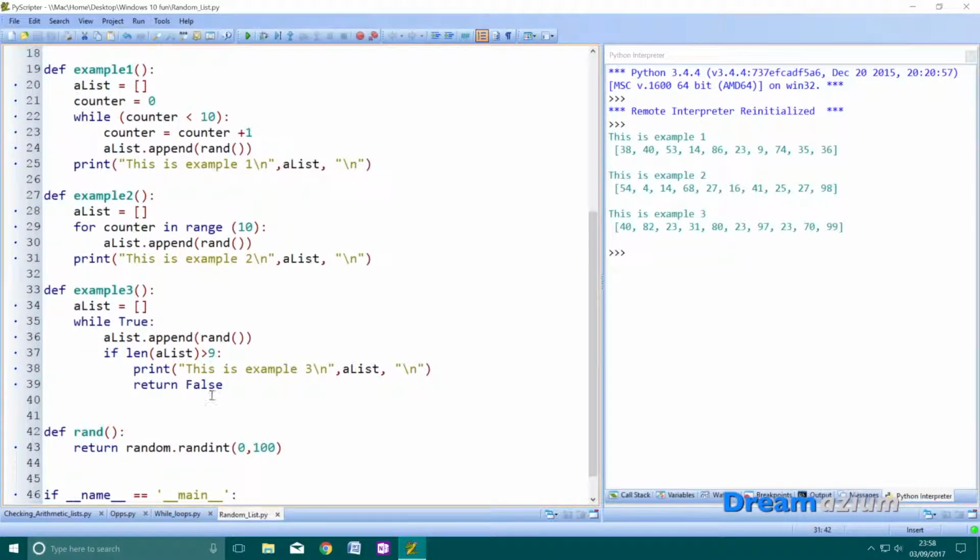Now this is a key point here. While true, this runs, but as soon as it gets larger than 10, or it gets to 10, it's going to return false, and that's what stops it. Otherwise, this would just keep on appending more and more random numbers to it. So, again, that's a bit of a long-winded way of doing example 2, which is nice and neat and tidy.